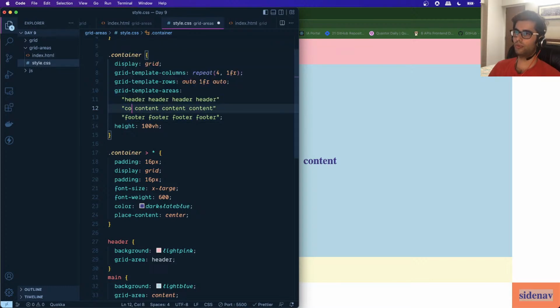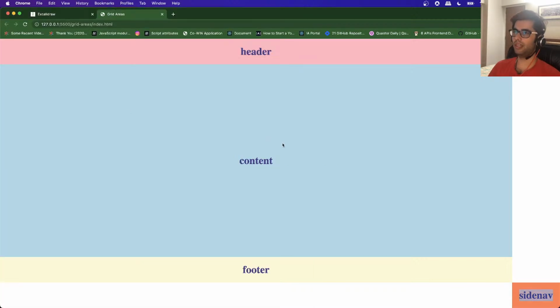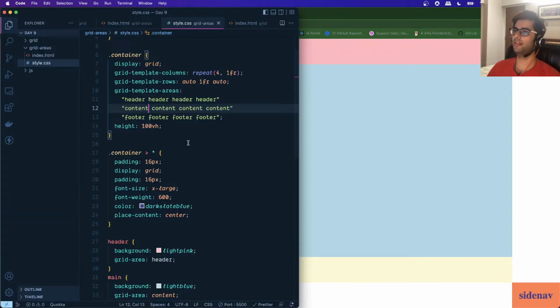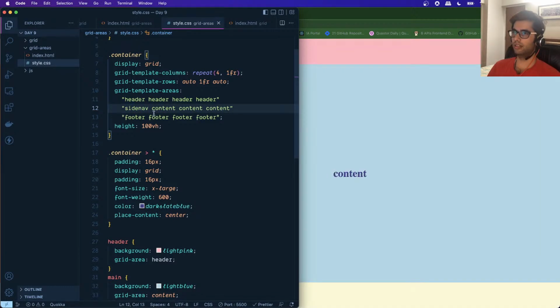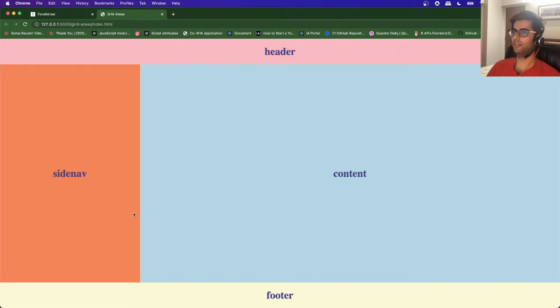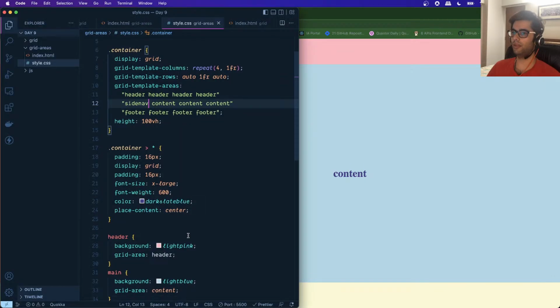Now suppose what we want is when we go below 500 pixels, when our screen size is small, we don't want this side nav to be visible. Instead, we want this content to take up the entire space. So let's see how we can do that. Let's put back the side nav in place so you can see it as visible over here now.